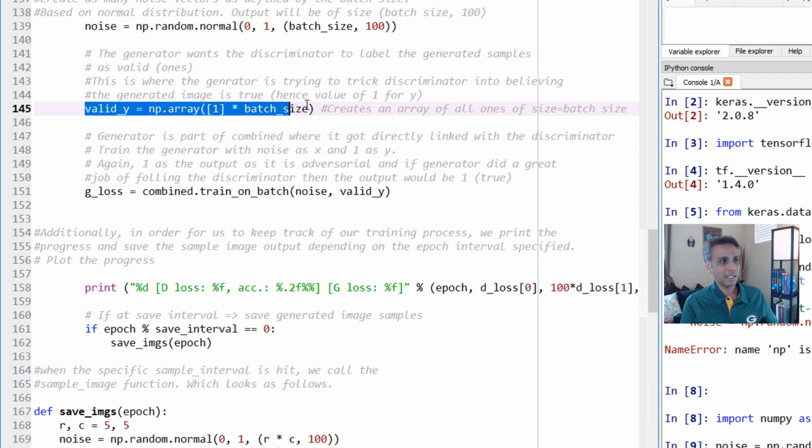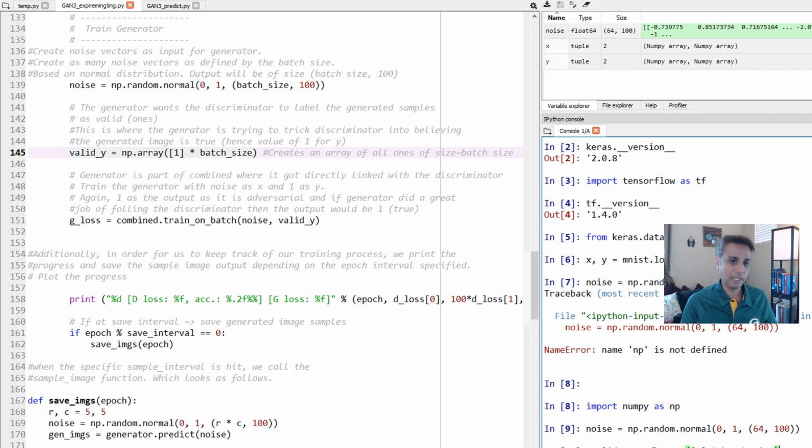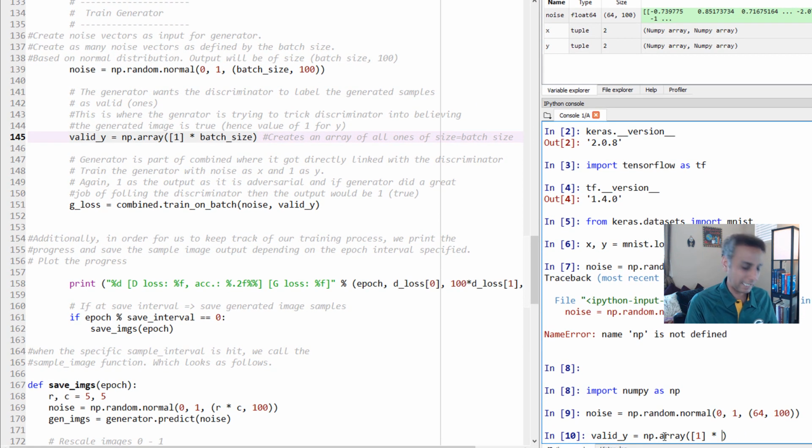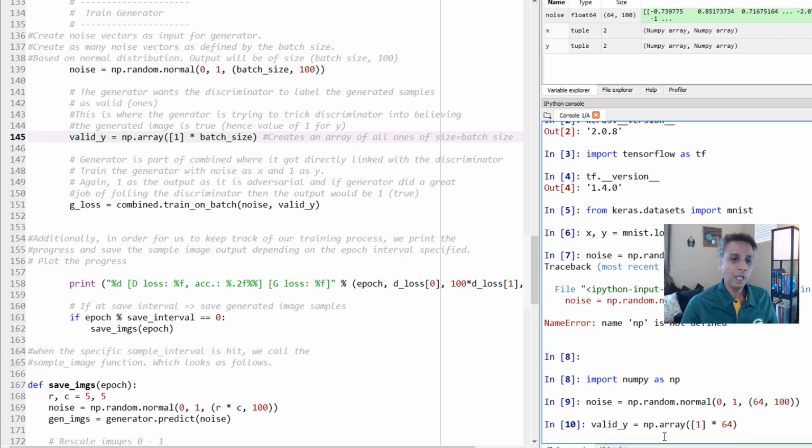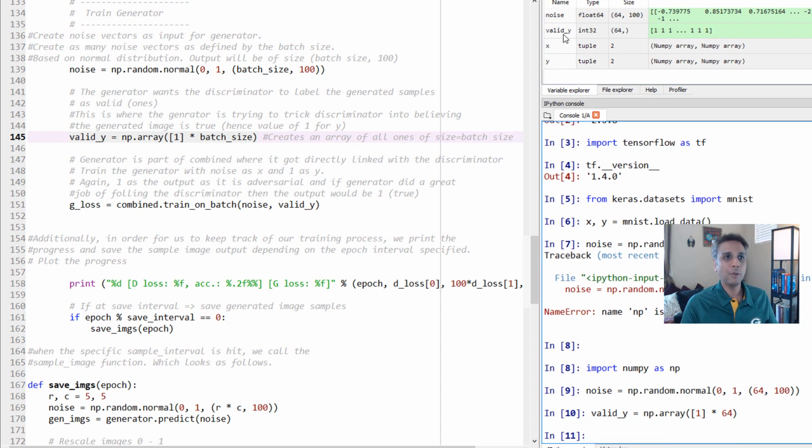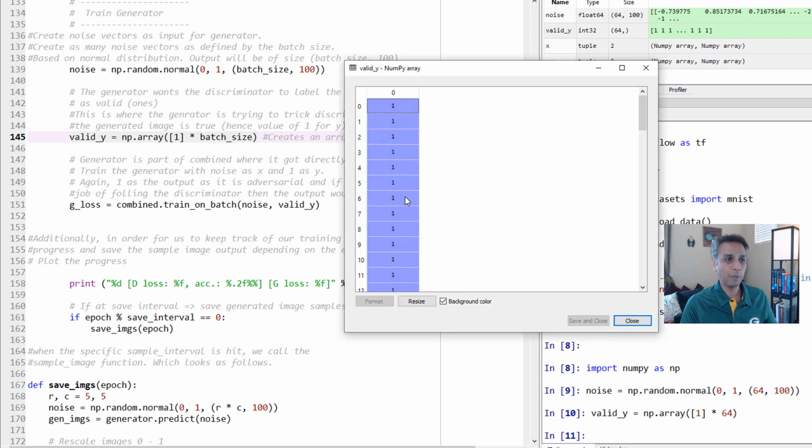If you wonder what this is, I'm pretty sure most of you know, and you're probably getting frustrated because I'm explaining little details, but believe me, there are people who need help, and this is for them. So the valid Y is generating a whole bunch of ones, but in column format, not row format, meaning we have to reshape it, but that's okay.